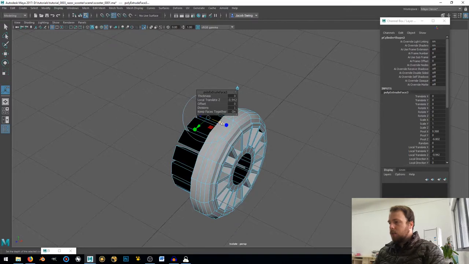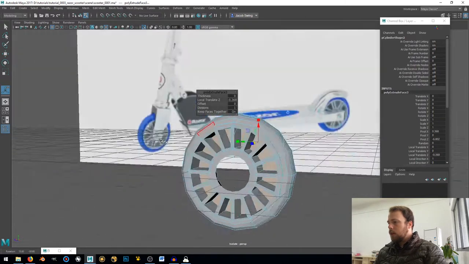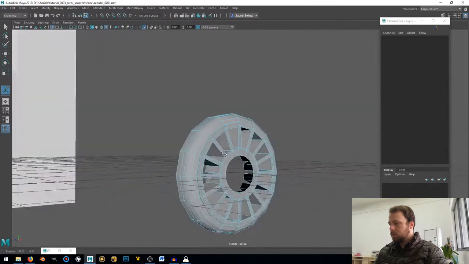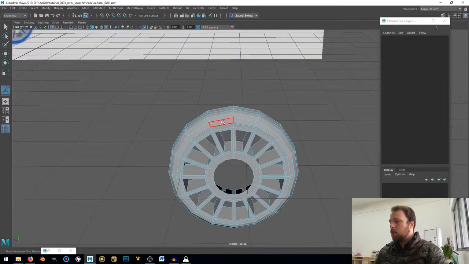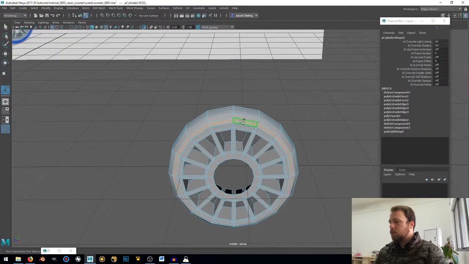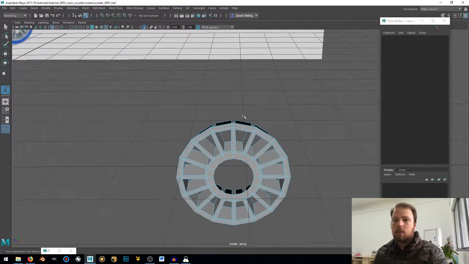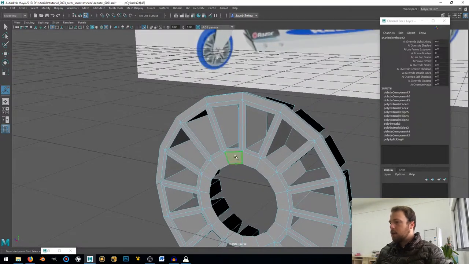But let's hit V while we're doing that, and we can actually snap it here to our vertices. Now the last thing, while we have all of this selected, let's hit delete. Okay. And now let's select this face, shift select this face, hit delete, and then shift select all this, hit delete. What are we doing on time? 14 minutes.